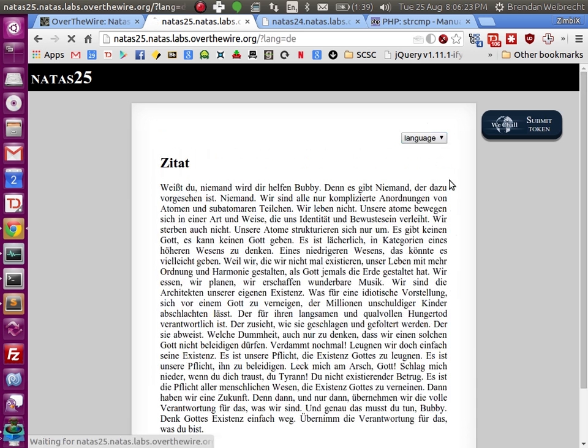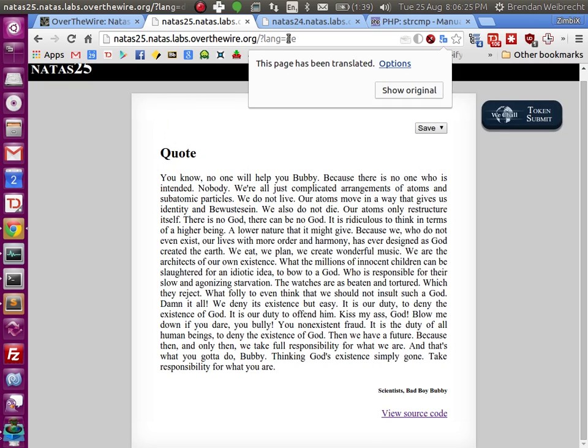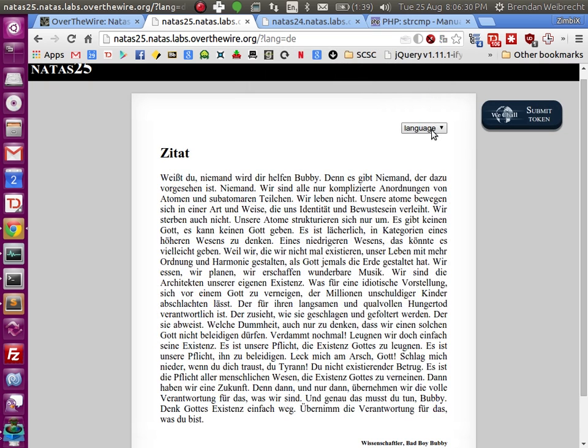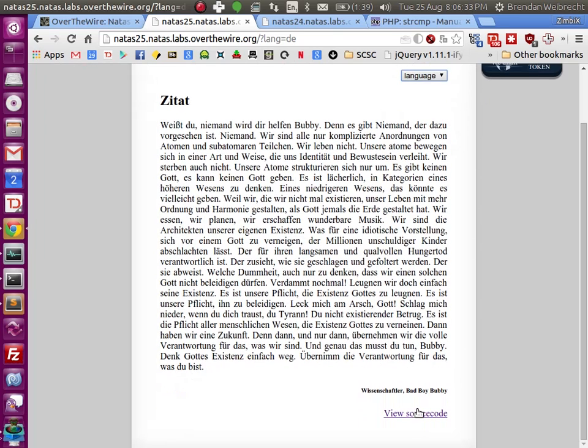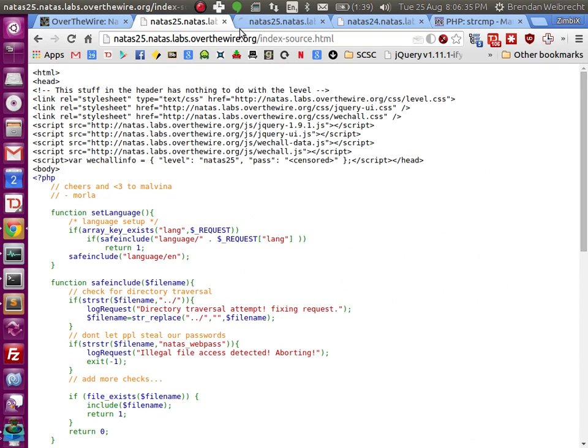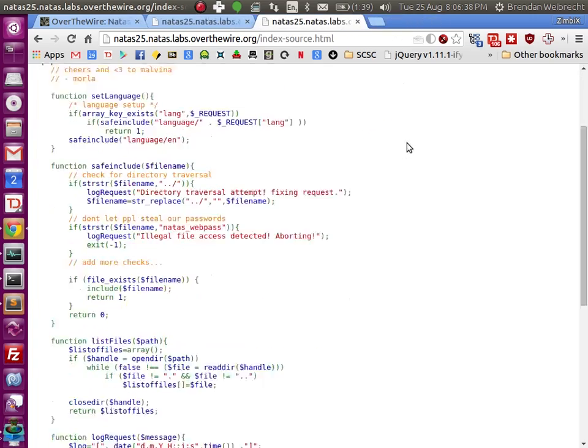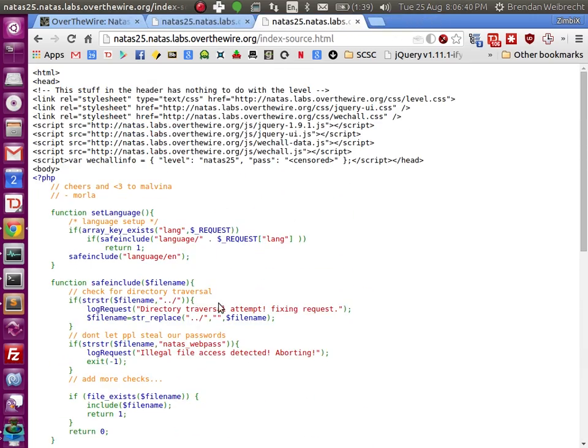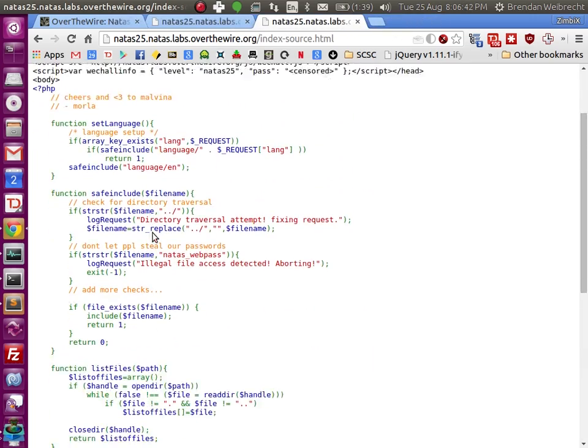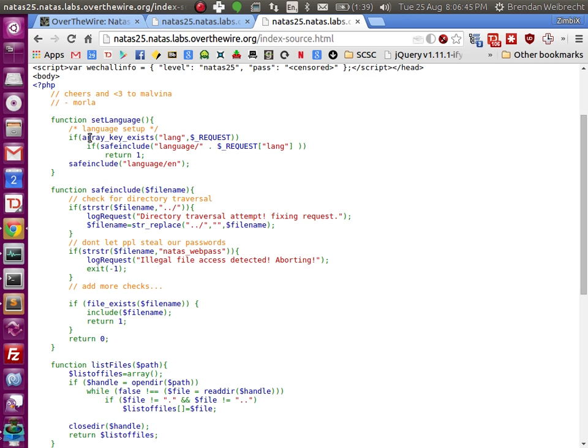And we can change the language, and it puts that as a variable in there. Show you the original. That's Google Translate. Source code. A little bit lengthy. So what do we got? We need the request to include the language. Otherwise, it'll just go to English by default.